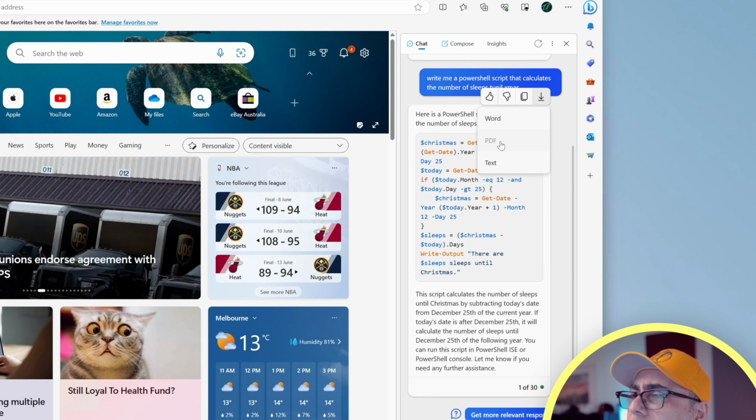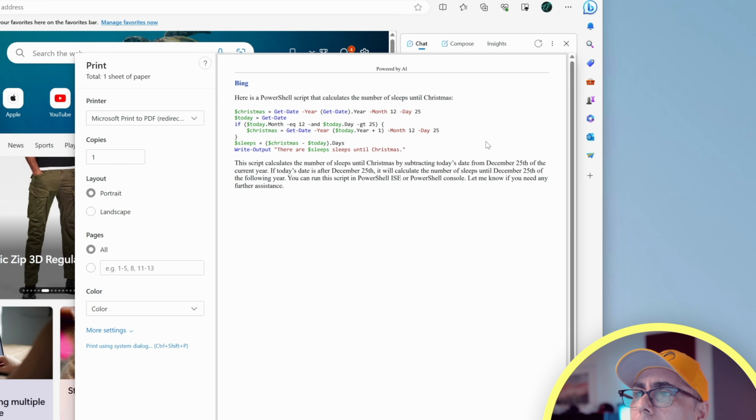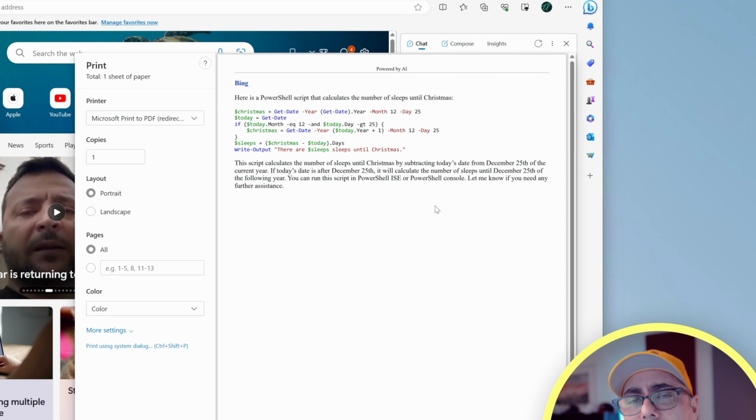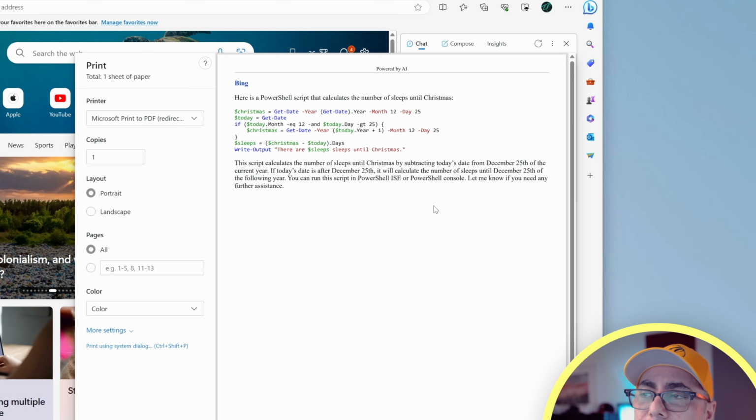So let's just click one of these. I'll go with PDF. And that just gives you a quick idea of what that's going to look like if we save this out to a PDF in this case.